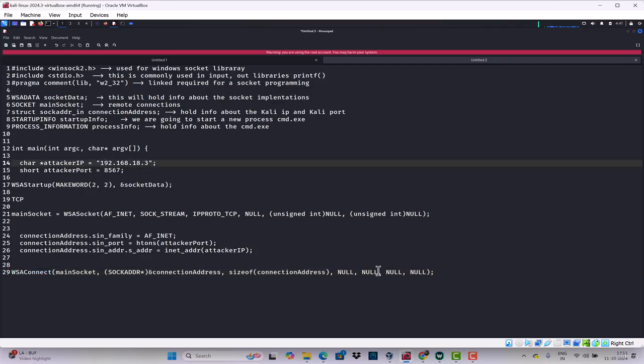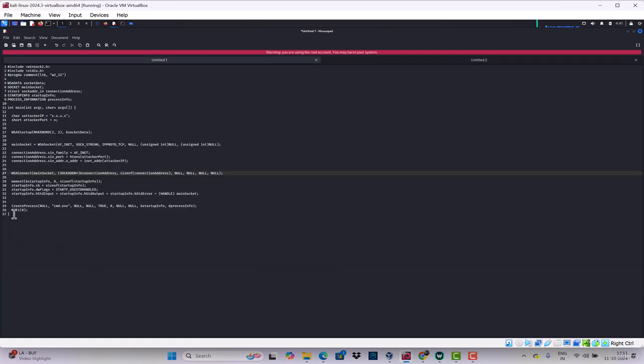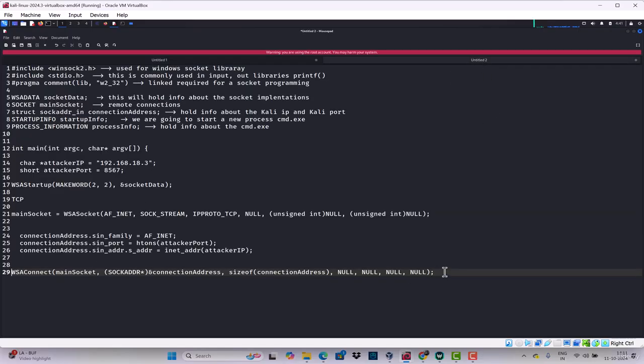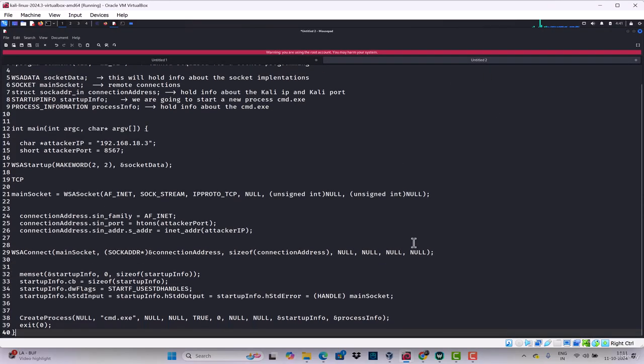Okay, so this is the overall program for a Windows socket library. So this line is enough to give a reverse connection to your Windows machine. Also, we have a few more lines in the program. We will take every line from here. This line, as we already discussed, starts a new process, cmd.exe. From cmd.exe we will get a reverse connection, right?